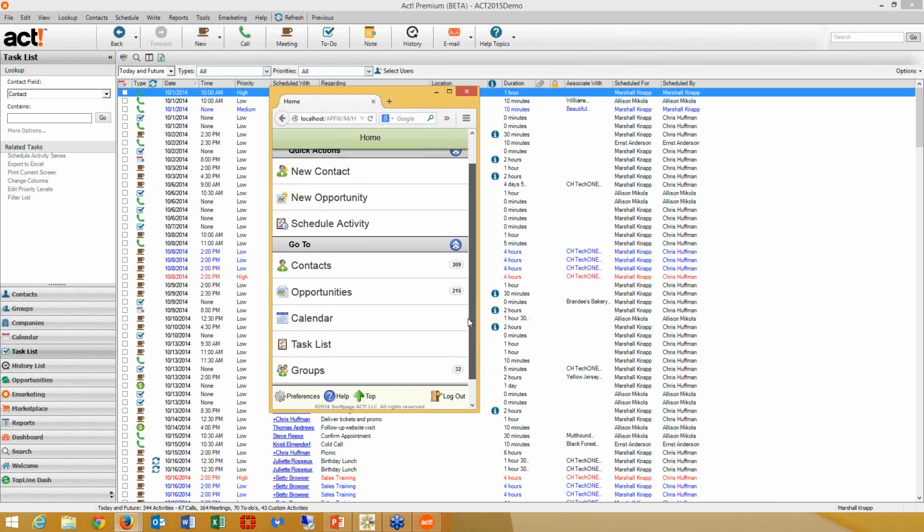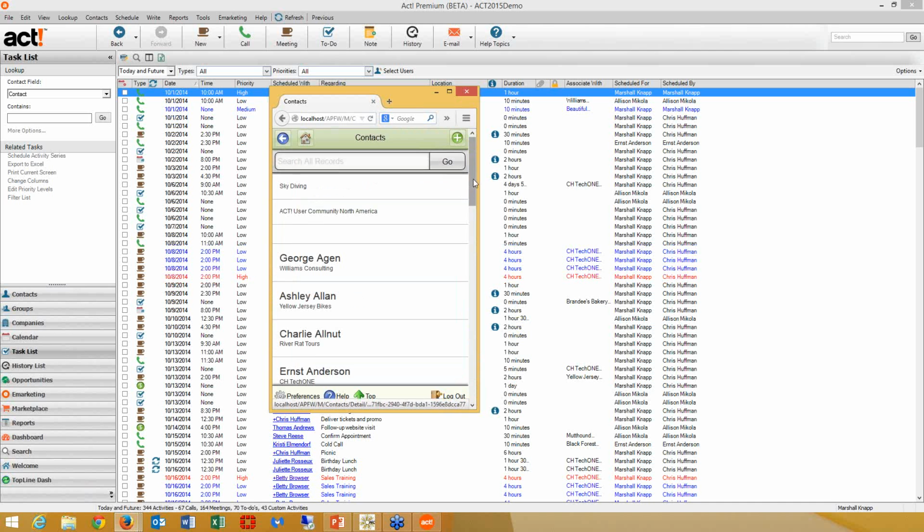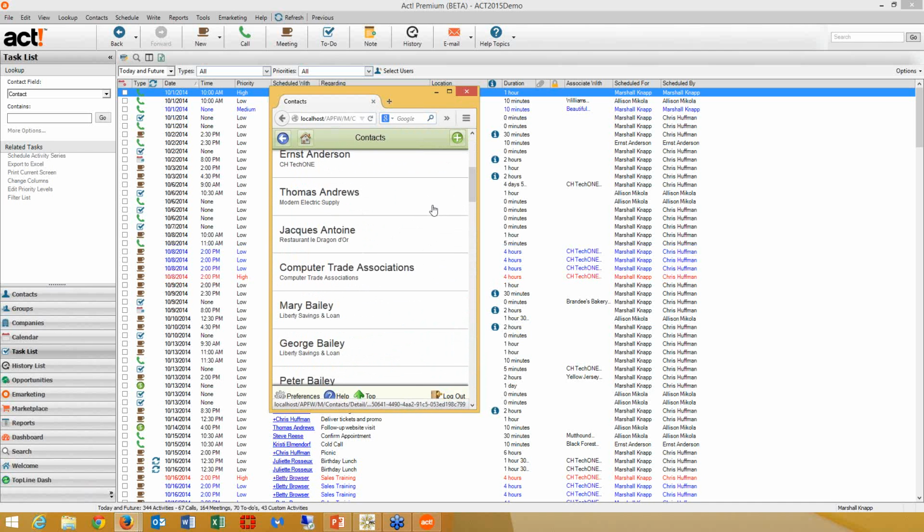Groups, companies. So let me just do a quick search within the contacts. I'm going to tap on contacts. I could scroll through all these. Just imagine this were a smartphone. I kind of sized it like one.